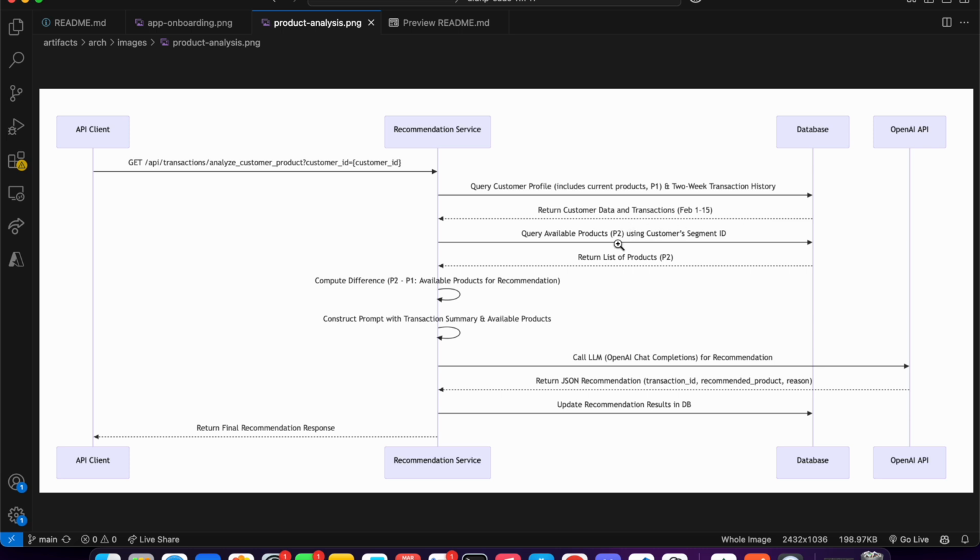Then we are querying the database again, the segment table, and we are getting the segment the customer is related to, and all the products that are particular to that segment. So we are getting the list of products. We have the list of transactions, we have the list of products. Now it's our job to ask the LLM to give the actual response.